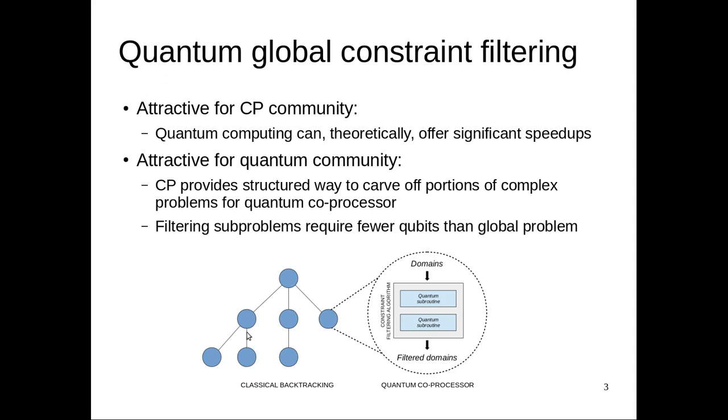If we look at this figure at the bottom here, what we envision is having a classically managed backtracking tree search, so we have a classical processor managing the backtracking tree search, and then at each node, we can accelerate global constraint filtering with a quantum coprocessor that solves a variety of quantum subroutines that allow us to do that quantum global constraint filtering faster.